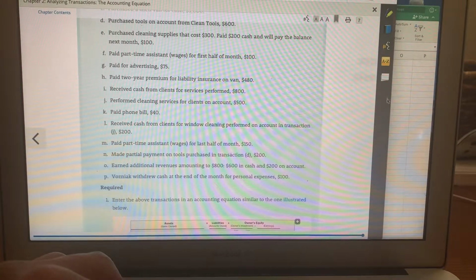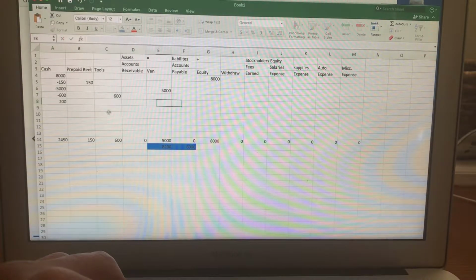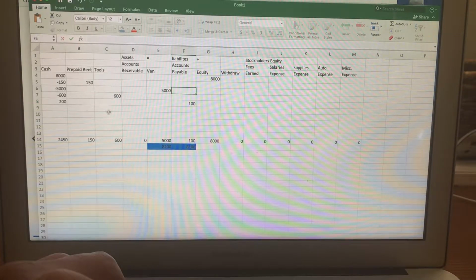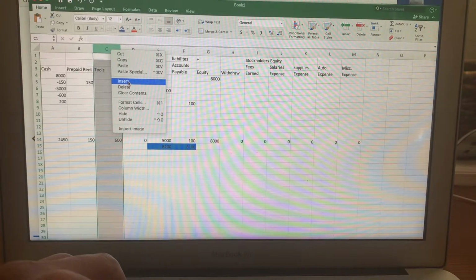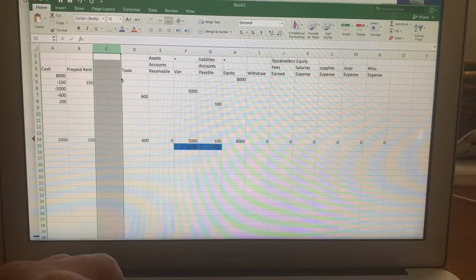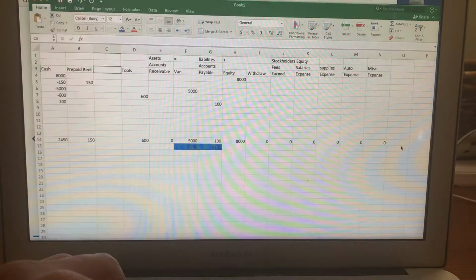So paid cash of $200, and then we're going to do a payable for $100. Okay, so we have to put a payable. Notice this is under the payable column. Now, I need to put another column. All I did was click on the top here and hit insert, and this one is called, let's double check, it's called supplies.